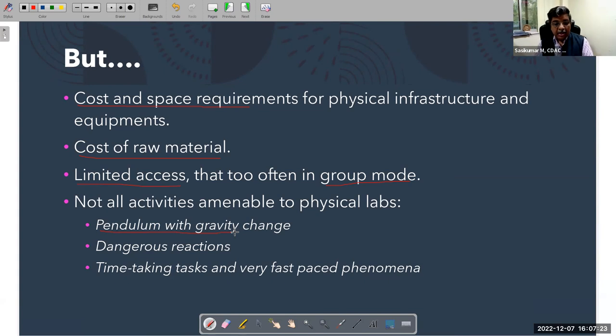It would be nice if you can actually demonstrate with your pendulum that this is actually what happens. Another category of these kind of activities is the dangerous reactions, like, for example, burning of sodium, or dealing with very difficult acids like sulfuric acid or nitric acid. These are all dangerous things. We have to be very careful, carefully watched and supervised and done.